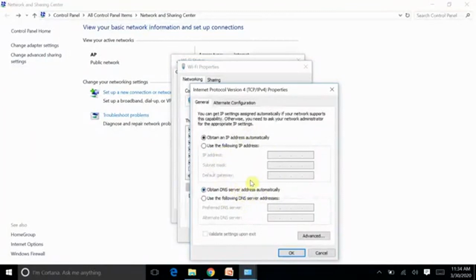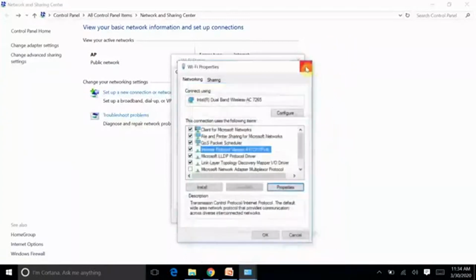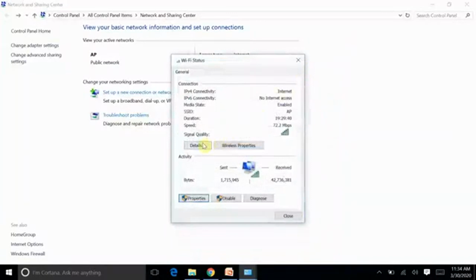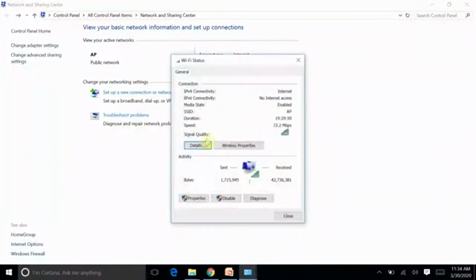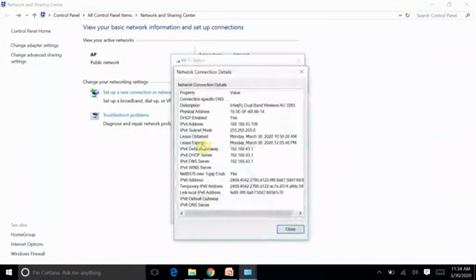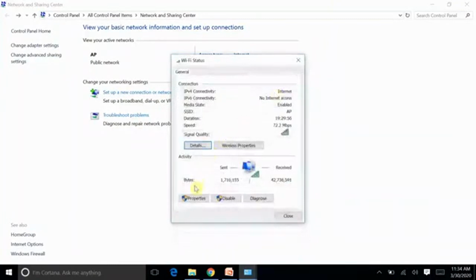If you want to get the value in a manual way, firstly I will see the IP address, which is 192.168.43.109. Okay, I told you that, 192.168.43.109. Fine. Click on Properties. Again we see this.